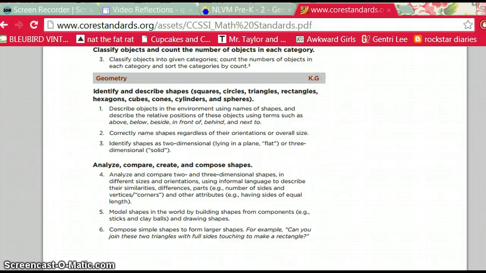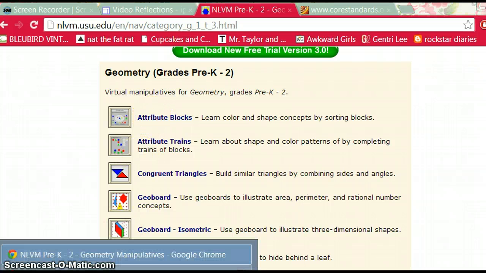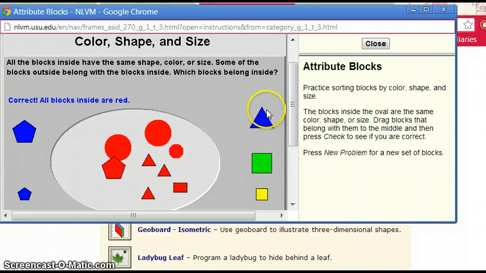So then I went to the Manipulatives website and found these manipulatives for geometry grades K through 2, and the one that I selected was attribute blocks. So I opened up that window, and here we are.